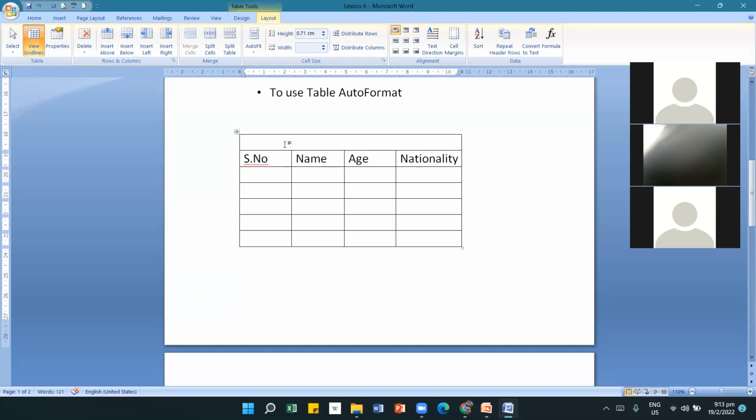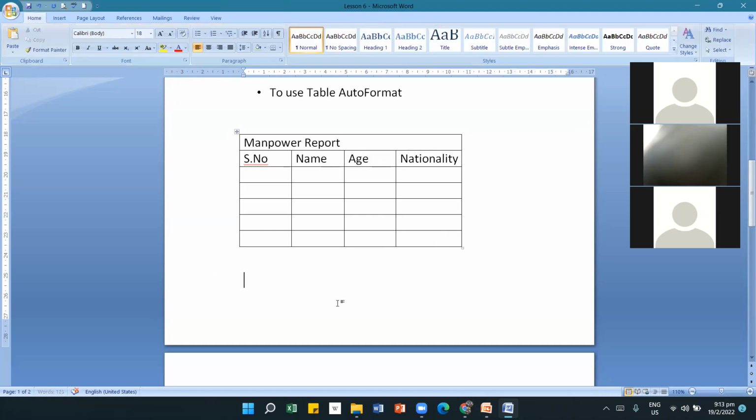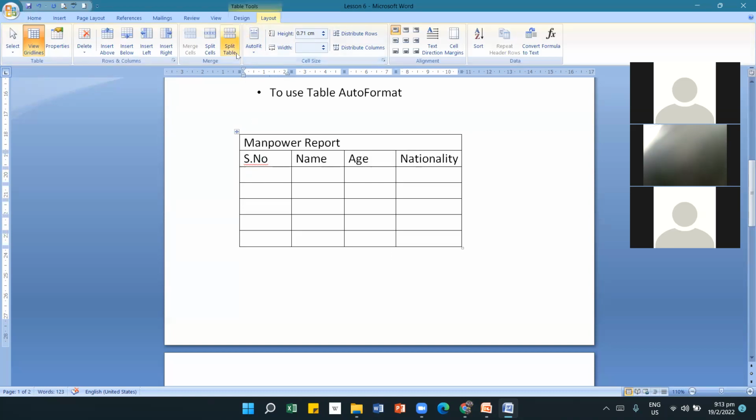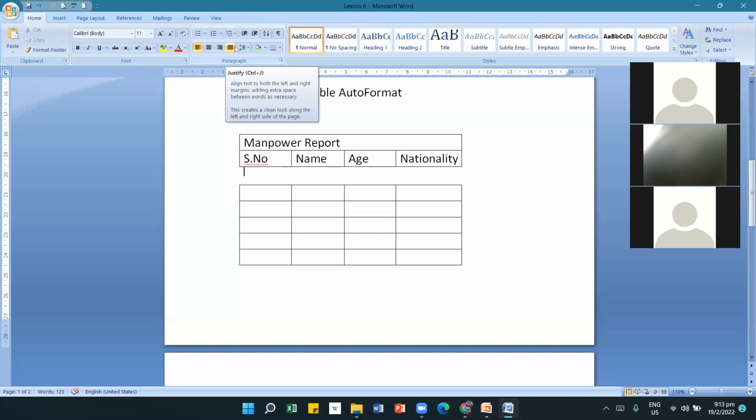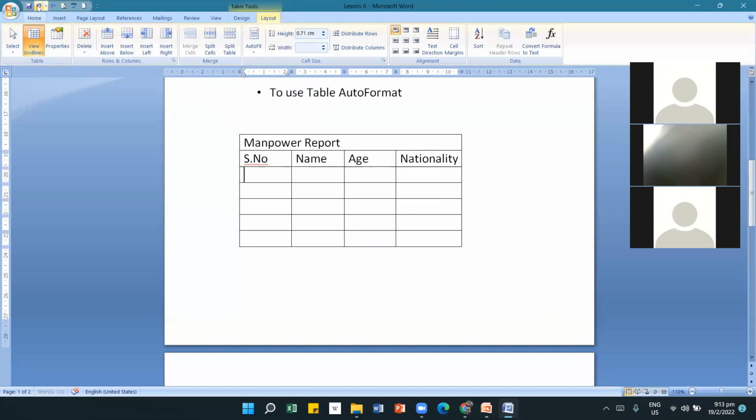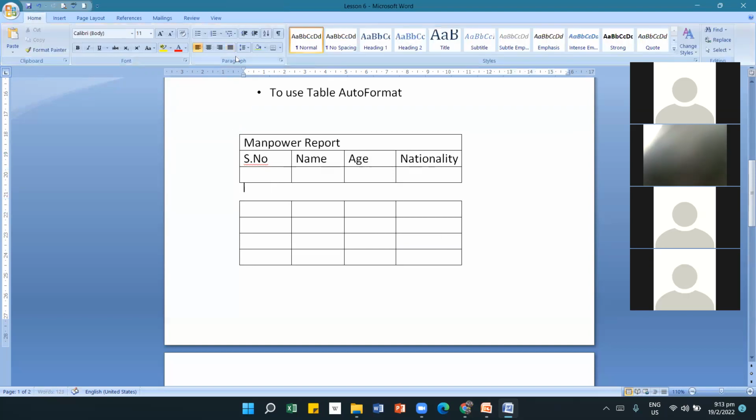So I can type now manpower report. Okay. So if you want to split table, you see where you keep the cursor. Now I keep the cursor here. I split table.